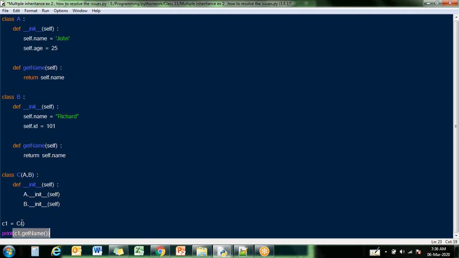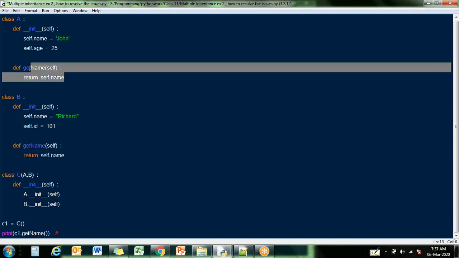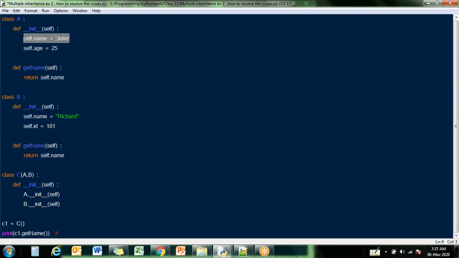Getting a method. Okay. Now tell me what will be the output printed here. What is the name attribute? What is get name? Get name will return the self dot name, right? There are two get name methods here, in class A and class B. Also there are two attributes with the same name. Self dot name is here, and self dot name is also in class A.